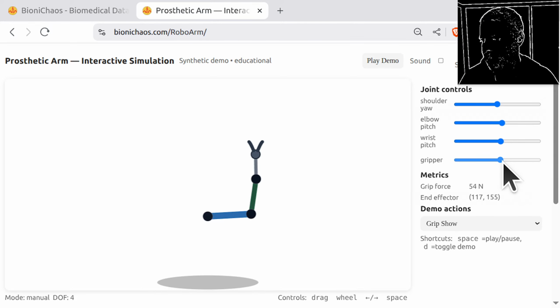Can you look at what's happening now and explain the grip force in relation to the grip slider?